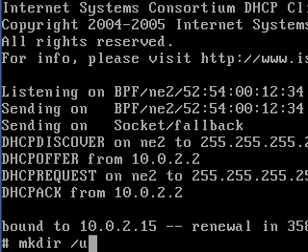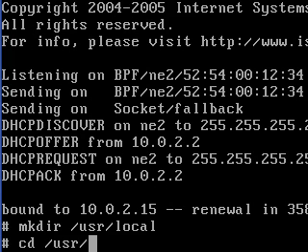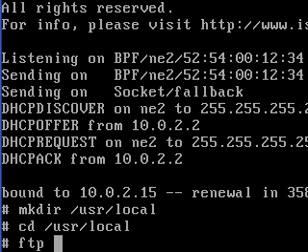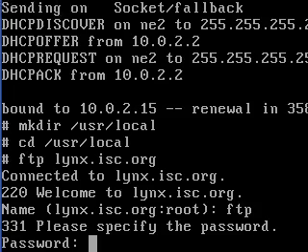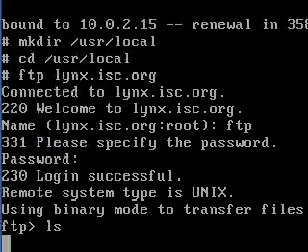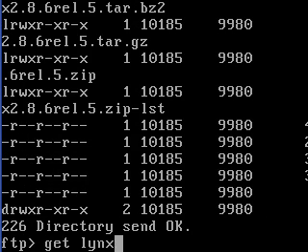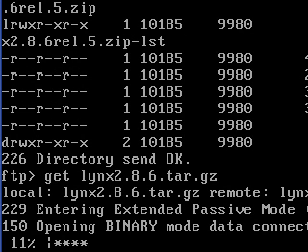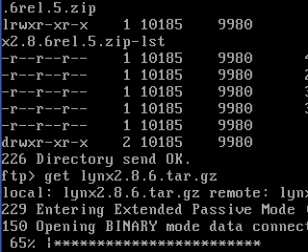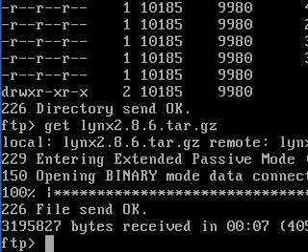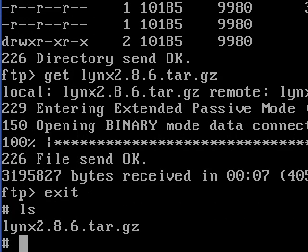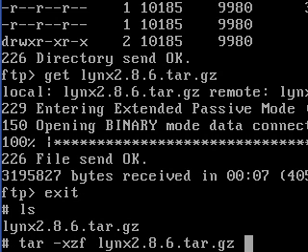So we will make a nice working directory, go there, FTP to lynx.isc.org, log in as the FTP user, release Lynx 2.8.6, quick download, exit. Now we will extract.